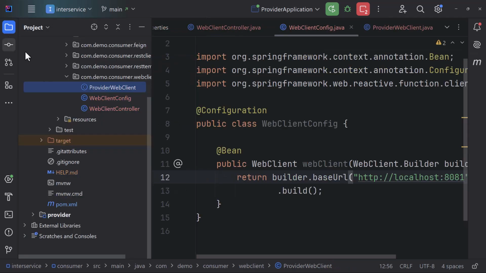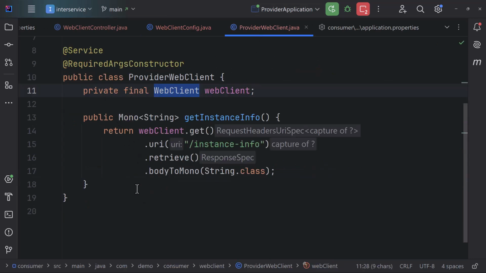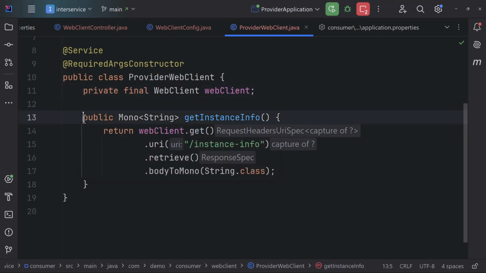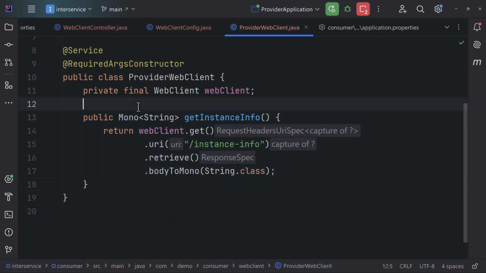Tomorrow, if your provider service grows and it has 10 endpoints, you will update this web client with those 10 methods. For example, provider adds a method or an endpoint called get instance name, then it adds get instance configuration. So you can add that many number of methods, you can duplicate this and you have everything sorted. So this is like an interface or a way for you to talk to provider service.